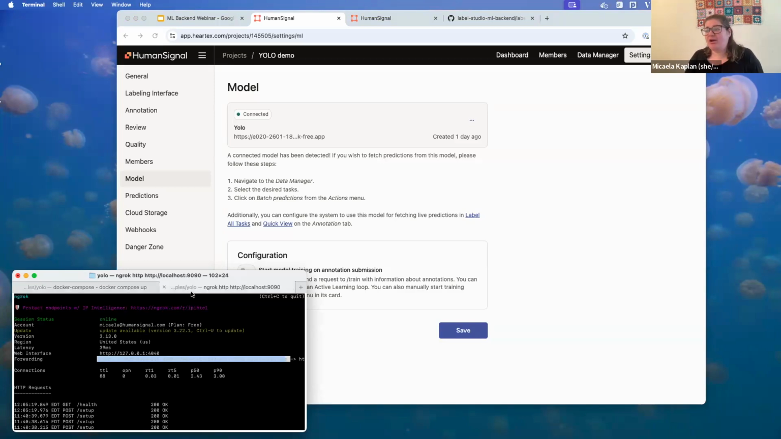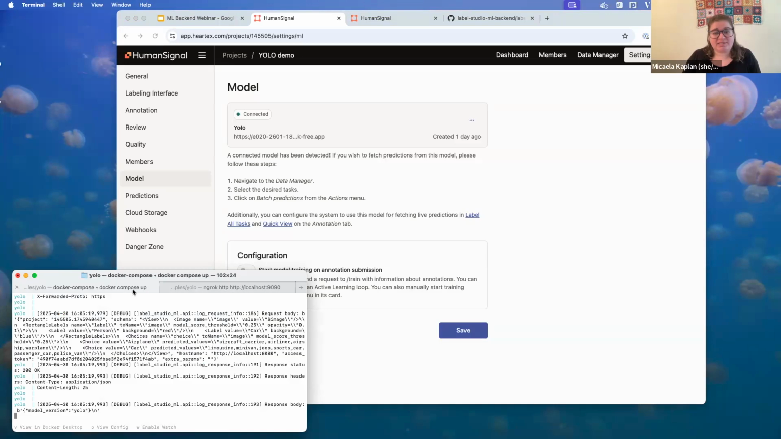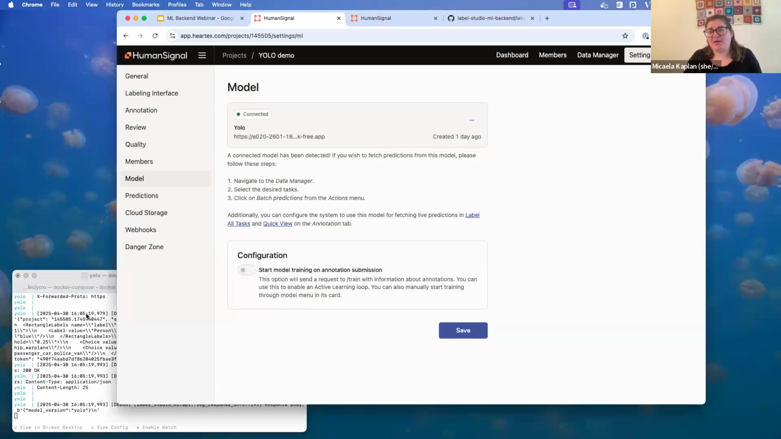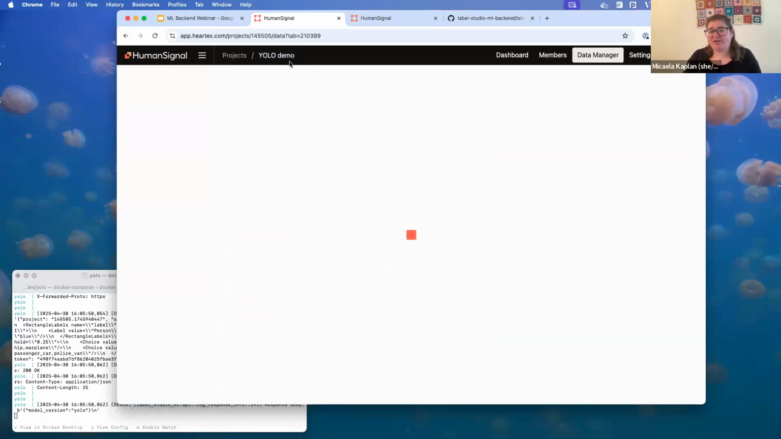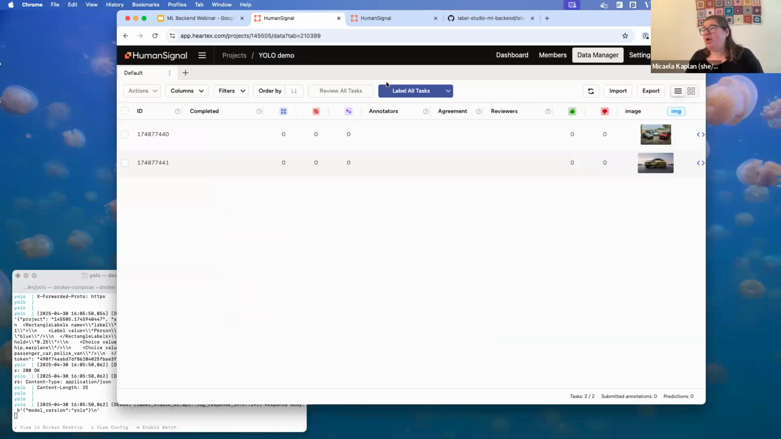And I've also used an ngrok container as shown here to create a tunnel from my local instance, my local machine, to my Label Studio Enterprise, or to my model such that my Label Studio Enterprise instance can see it. So if we go back to our YOLO project here, in this project, we are labeling cars and people.